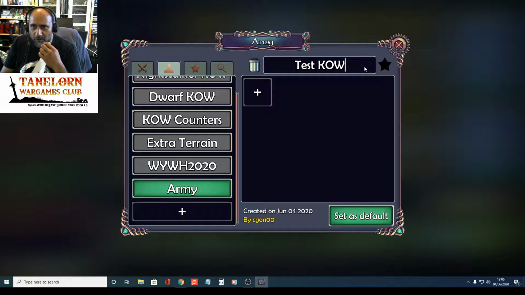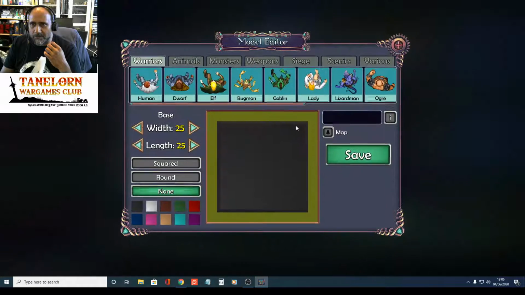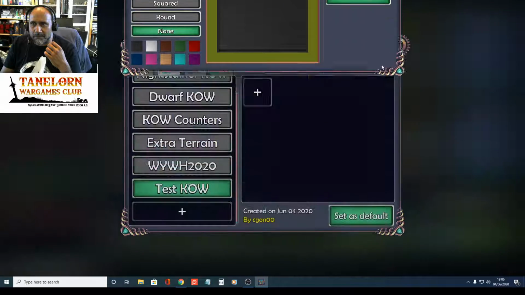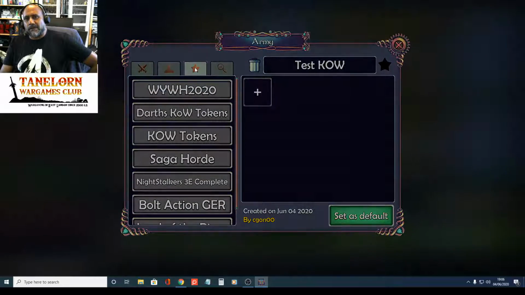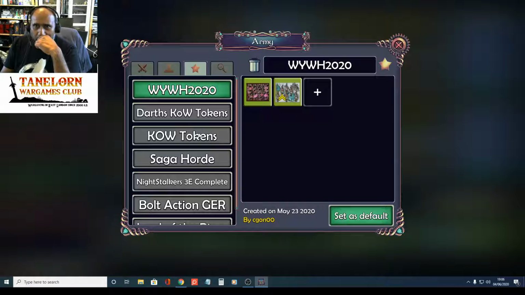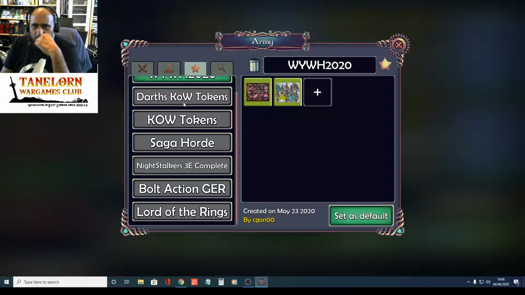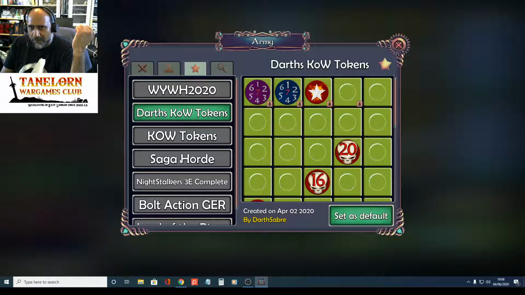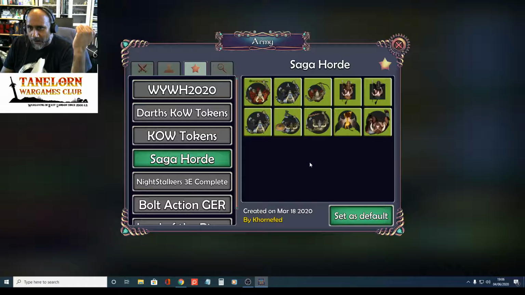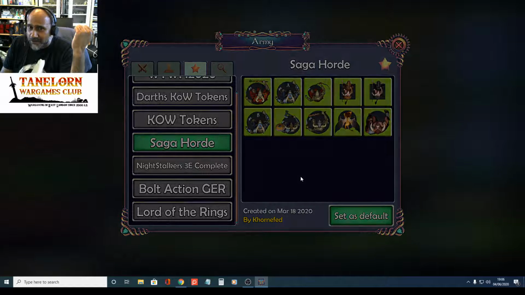So what I want to do is show you how to actually go away and search and clone and copy existing stuff into this army. This tab here is a set of favorites, very much like bookmarks. So you can see I've got some bookmarks here which show me there's some Kings of War tokens, there's a Saga army here which is using some particular figures, it's bolt action Germans.